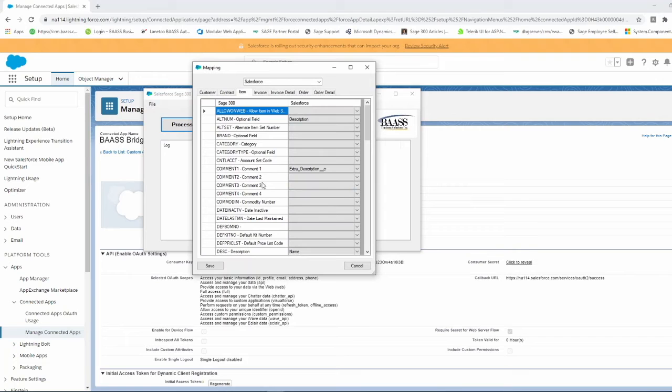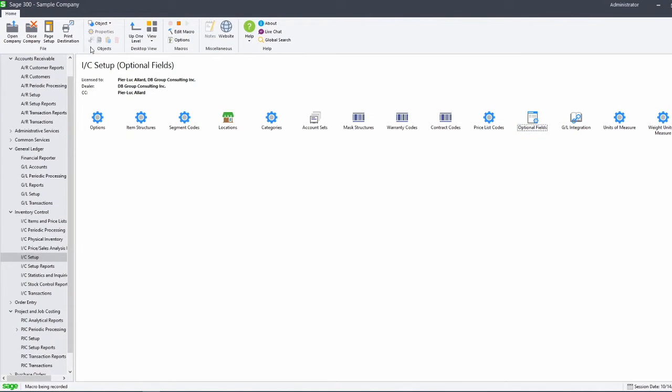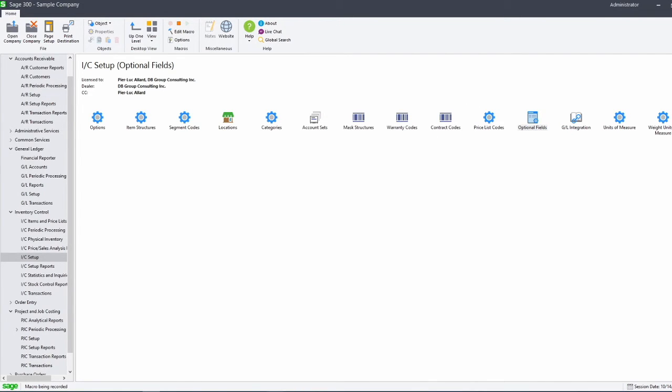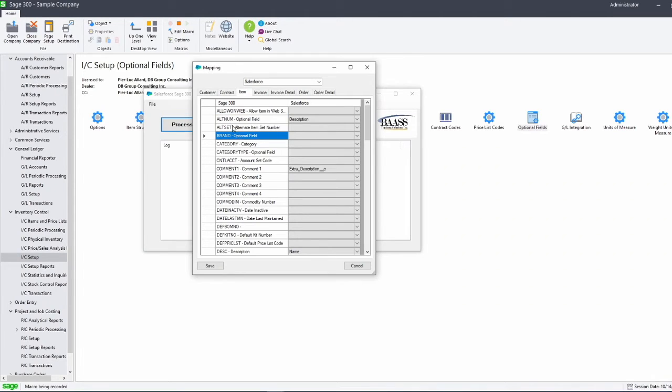And what's nice about this is that you can also match optional fields, so it's very dynamic. Every time you open the mapping table, it looks inside Sage 300 and Salesforce to see if there are any new optional fields on these field types. So for example here, in Sage, in my IC setup, I've got a few optional fields set up on my end. If I have a look at brand, you can see it here. So the brand is an optional field added in the mapping.